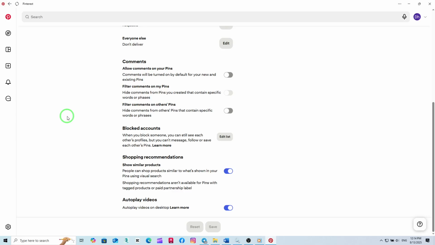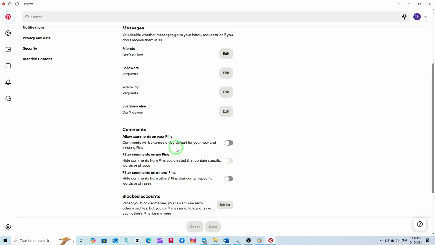Here you'll see an option titled Allow Comments on Your Pins. This is the key toggle that controls whether people can leave their thoughts, feedback, or questions directly on your pins. To enable comments, simply click the switch so it turns on.